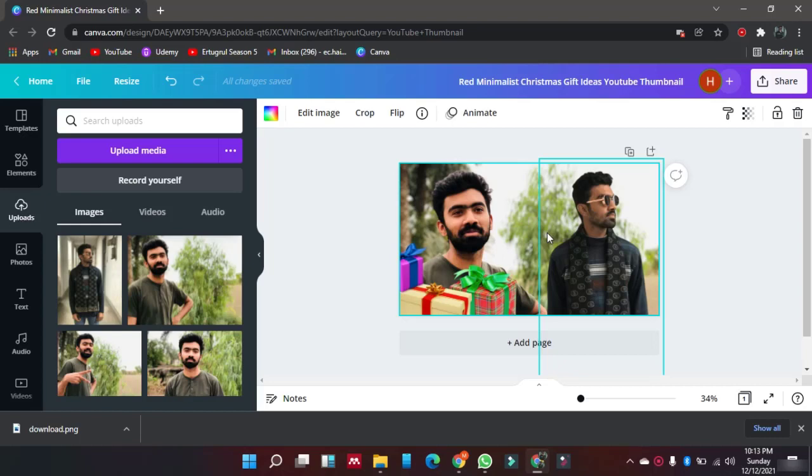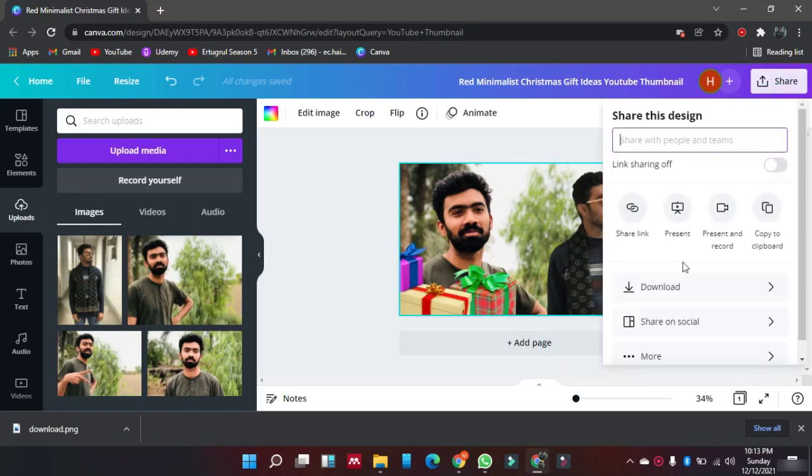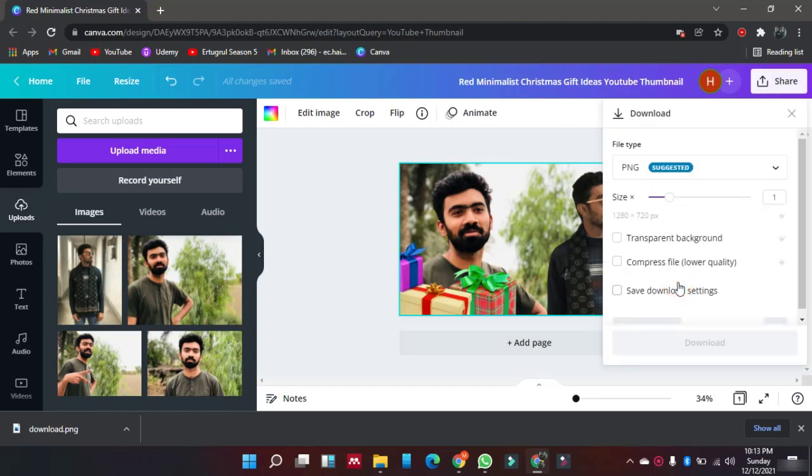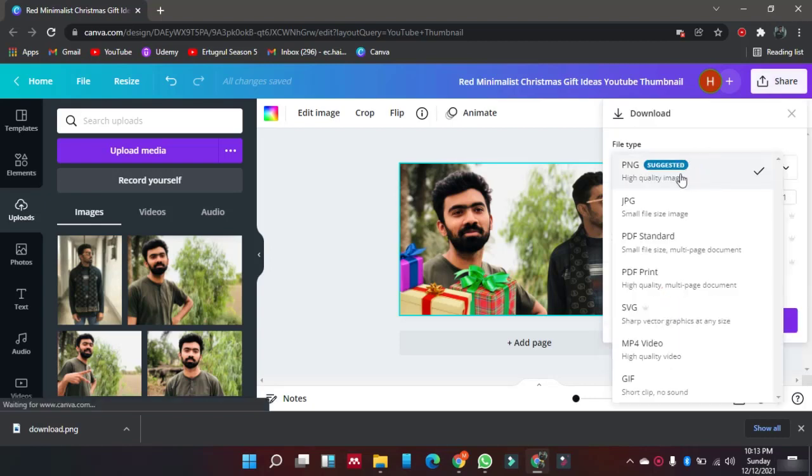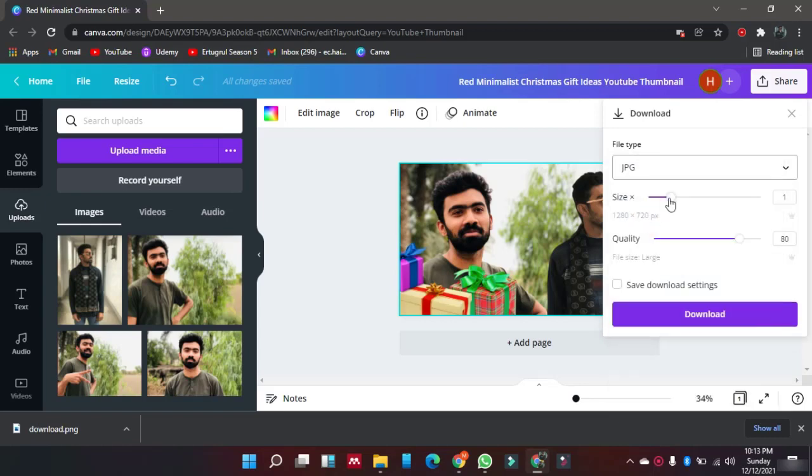Let's suppose I want to download this. I'll click on it here, share, and I'll click on download. Now I can download this picture in PNG, JPG, PDF standard, PDF print, SVG, all of these formats. I want this picture in JPG. For size, I have 1.